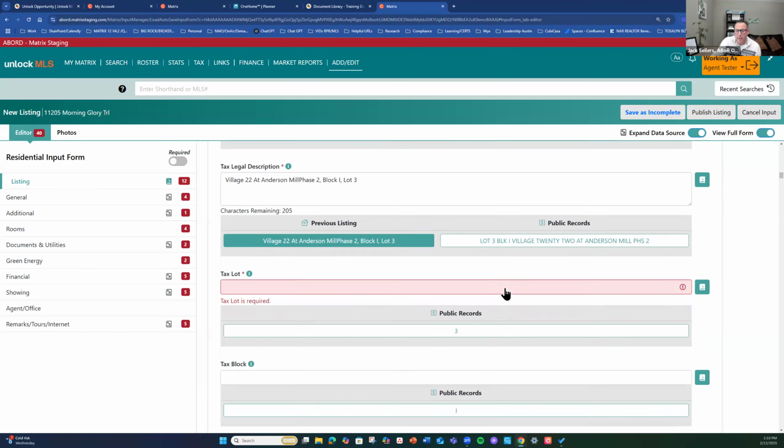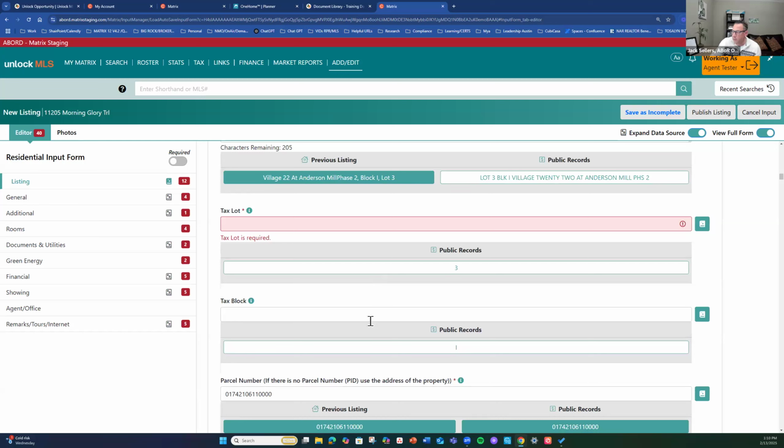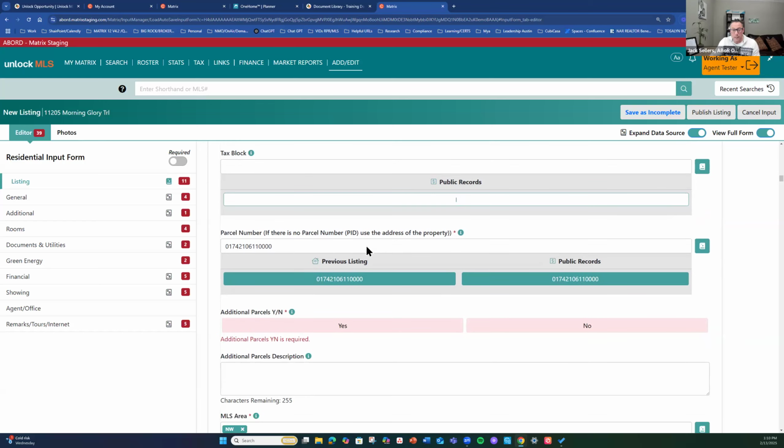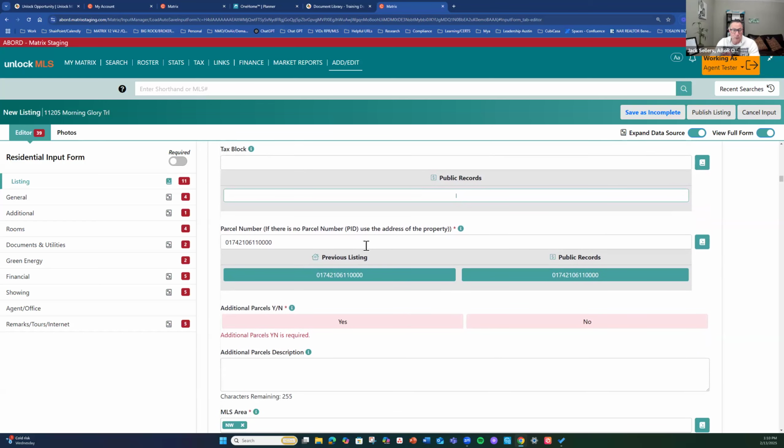So that's one of the main streamliners over here, and you'll see this one is blank, but public record says 3. So all I have to do is click on the 3 and it'll pre-fill that field with that number. That's a little game changer.